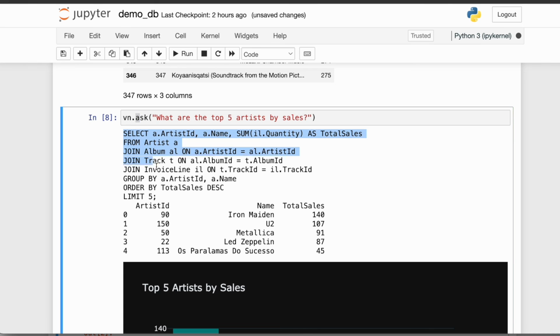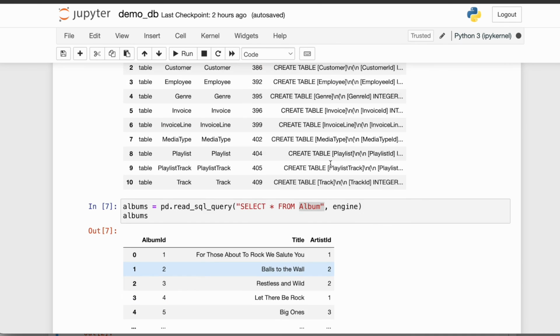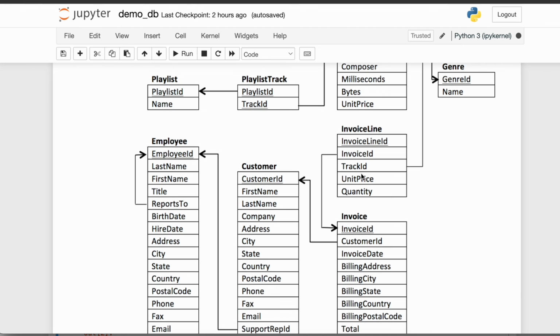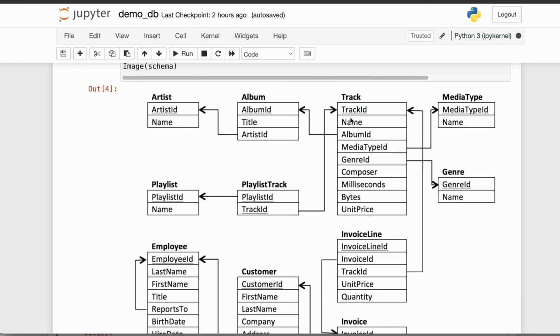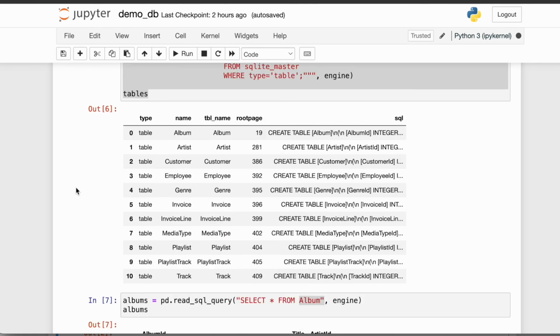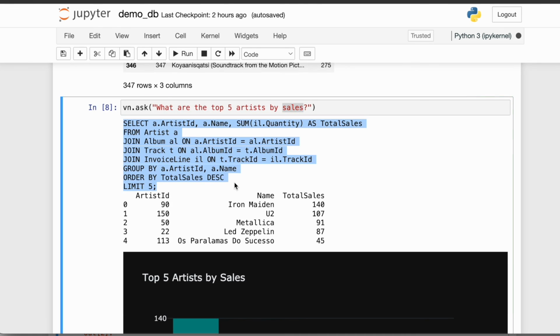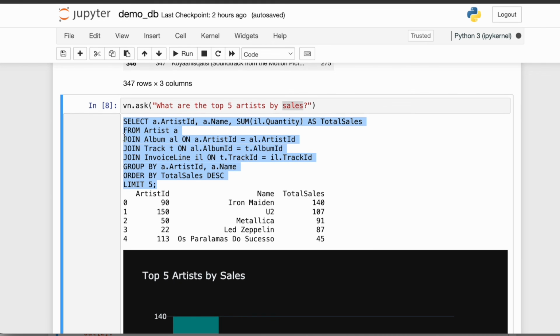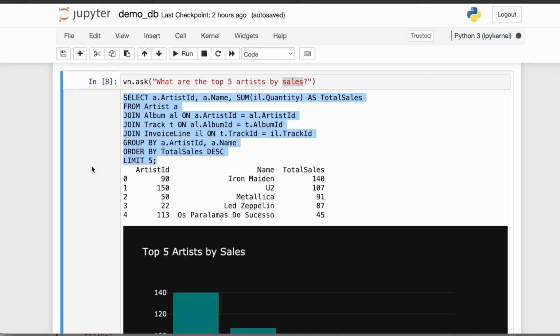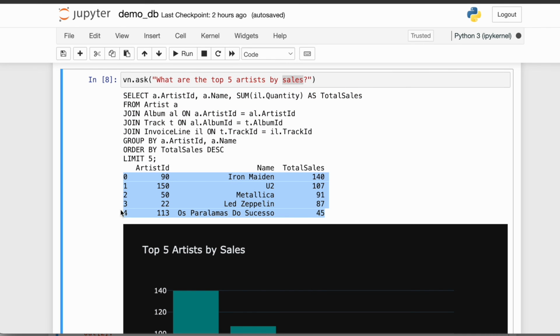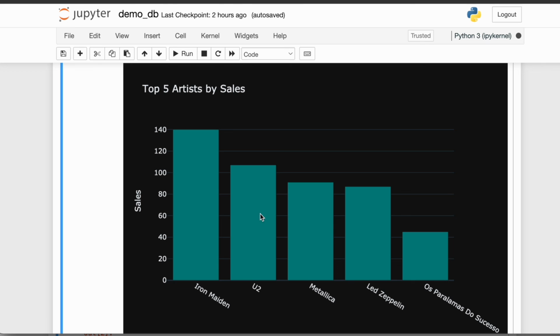So it generated this SQL query, which is reasonably complex, in the sense it involves multiple tables. Here we are asking for the highest sales, right? The sales are in this invoice line. Now this is connected to track, tracks are connected to album, albums are connected to artist, because we wanted to find out the artist name. So there are four tables involved in answering this question. Okay, so it has done a pretty good job. This query is correct, and then the query is executed against the database, and these are the five results, and it also gave us this chart.